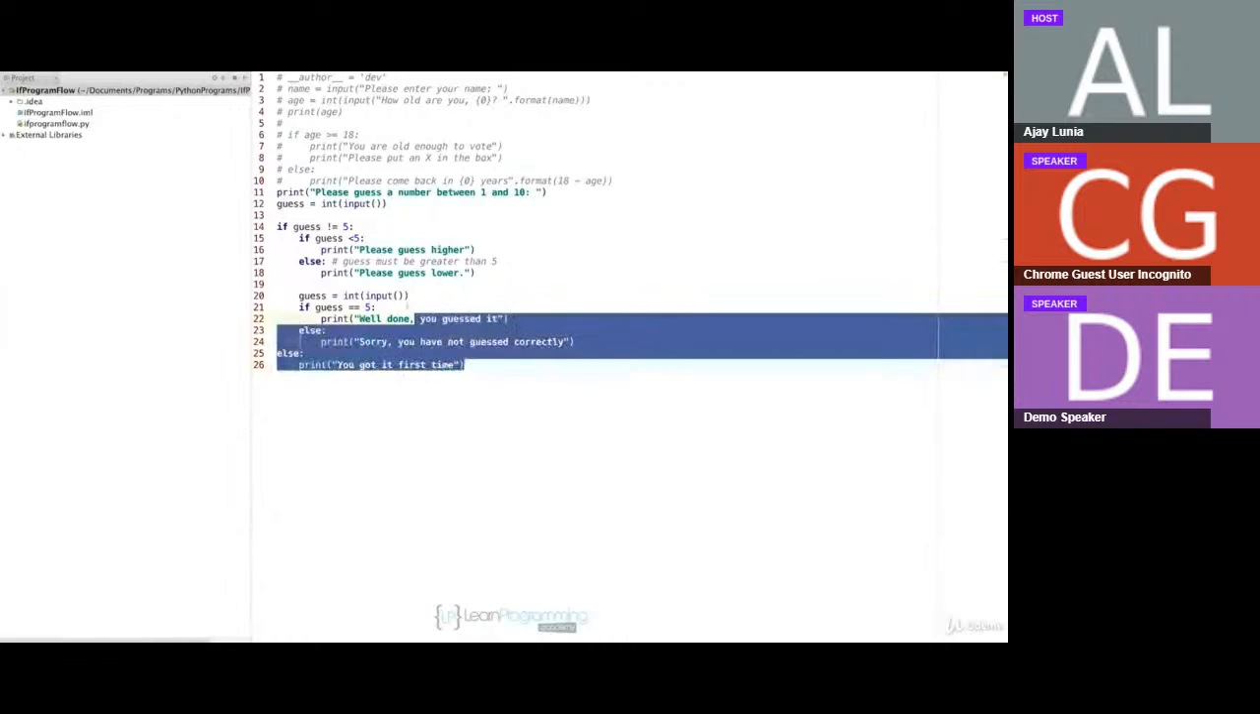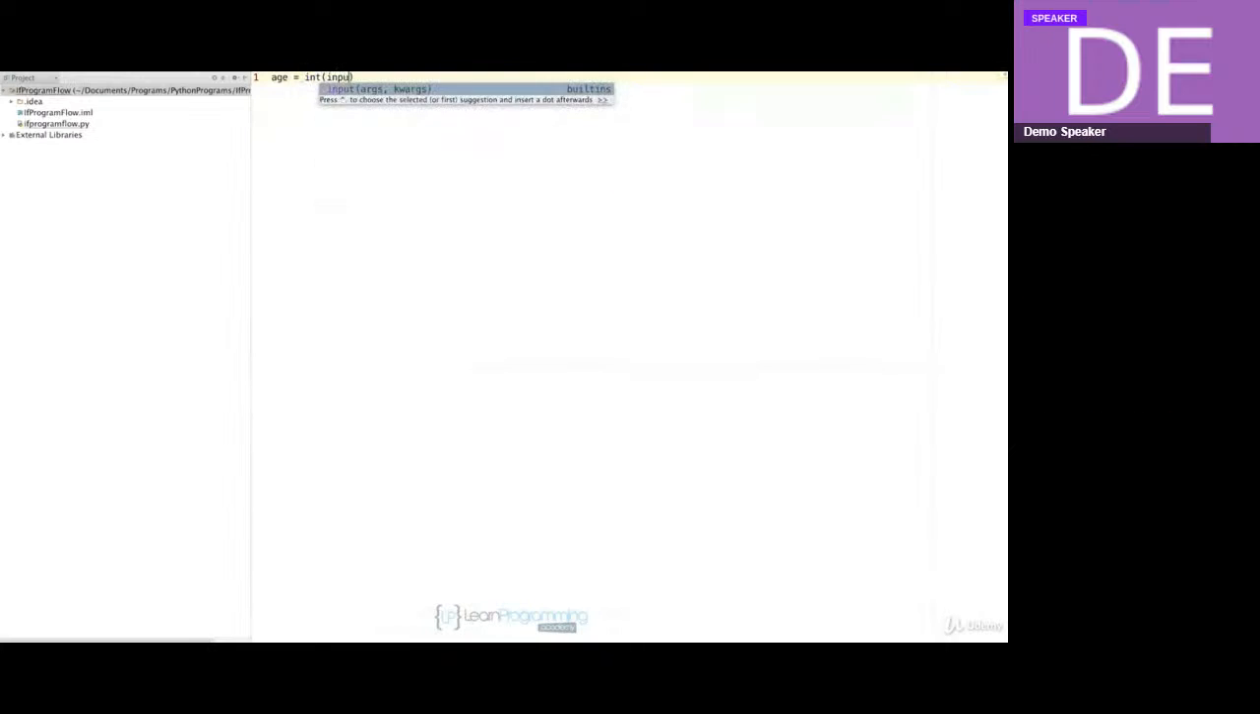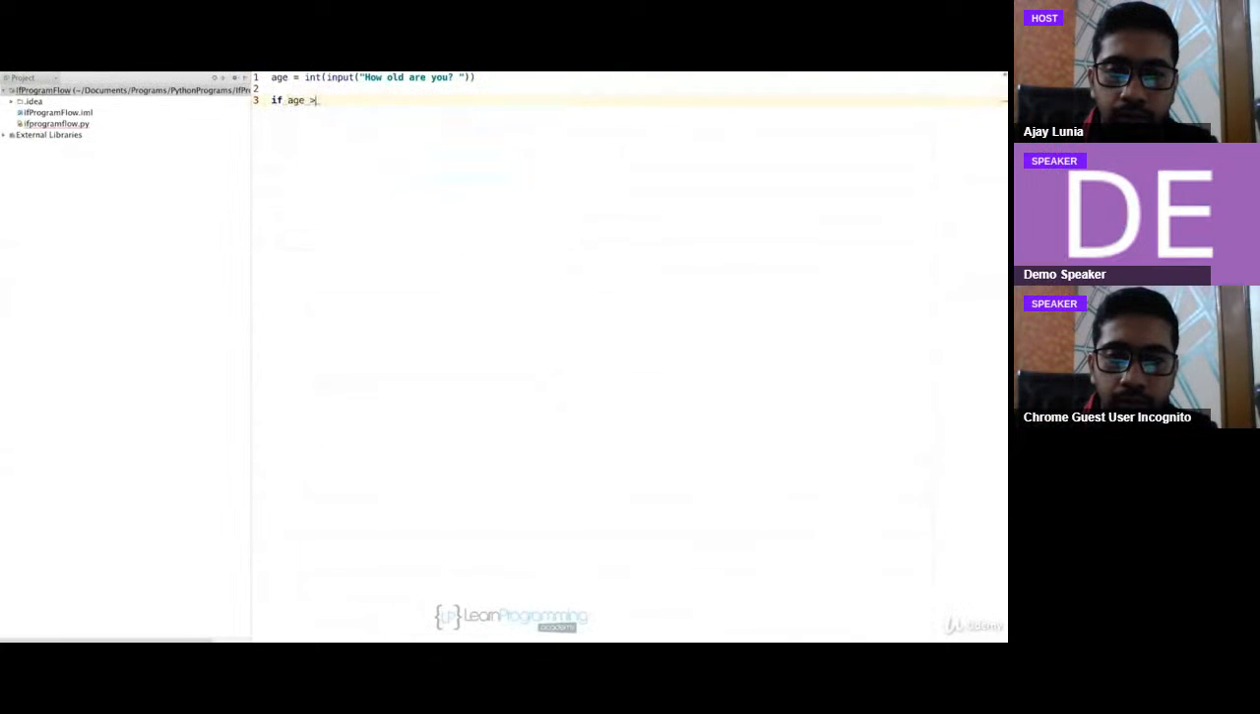So what I'm going to do is delete this code now and start fresh. And let's come up with a scenario. We'll type in age equals input. Actually, we'll put an int there first. So int input, so we're converting it to a number. How old are you? So what we can do is put if age greater than or equal to 16. You've seen something similar to that before.